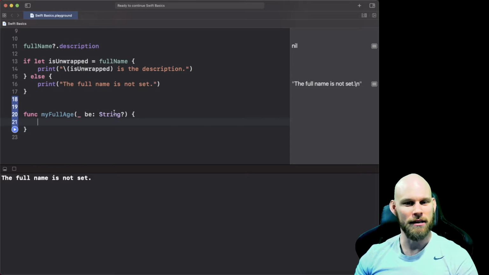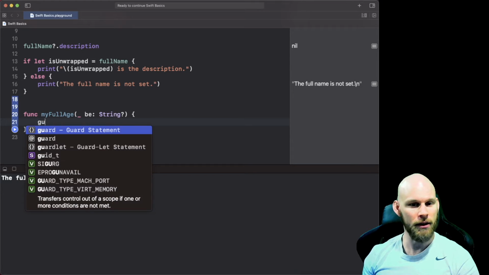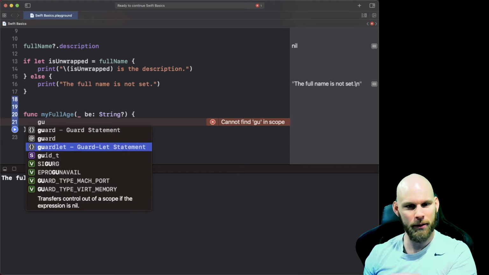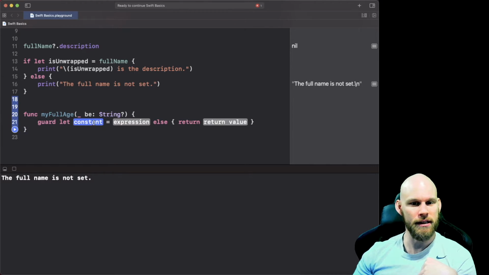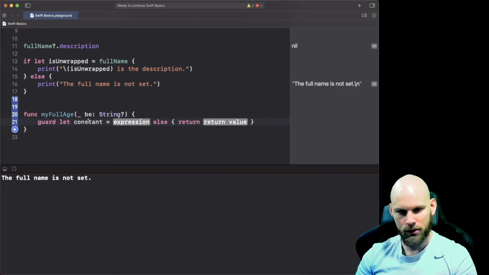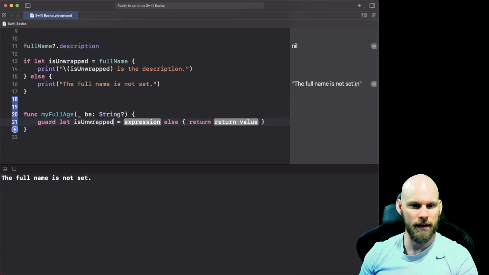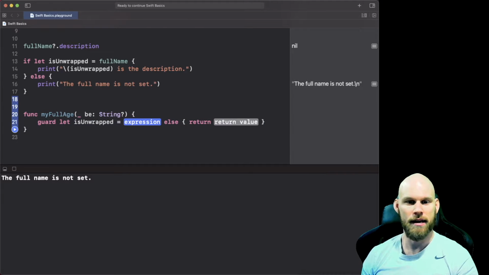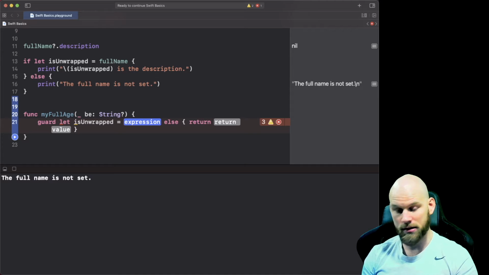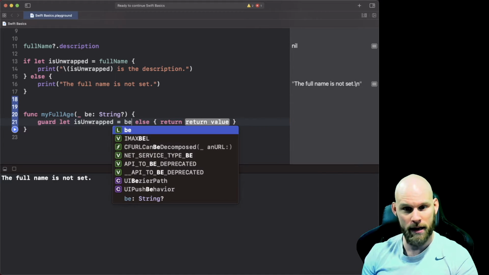So anyways, from there you're going to do guard, and I'm going to go ahead and show you this guard statement. If I do right here, we're going to go down to guard let, and you're going to see you have a constant equals expression, else return this. So your constant is, I'm going to keep the same as we use up here. So we're going to do isUnwrapped. And again, this could be anything you want, but I want to keep it the same so it makes sense.